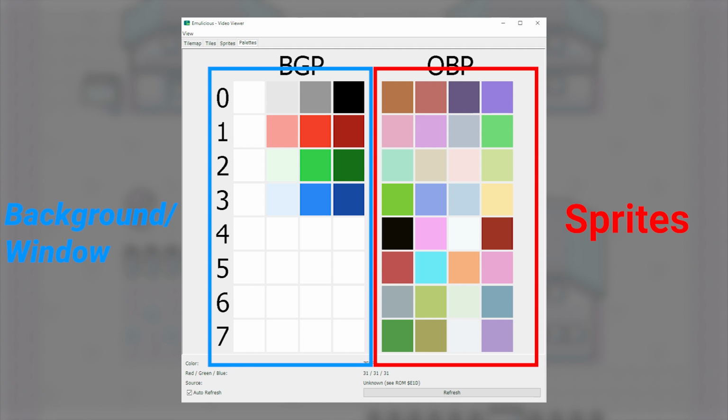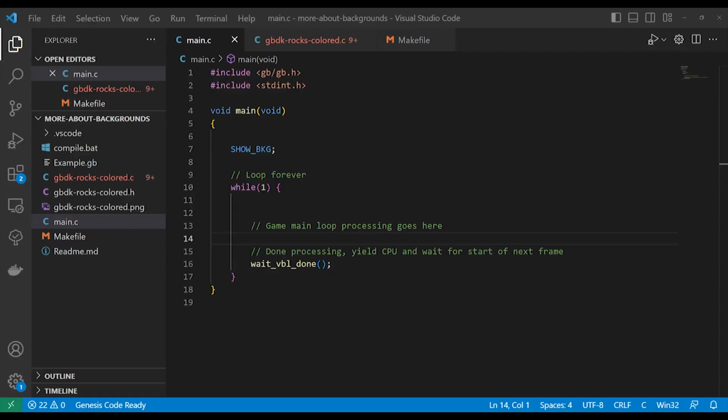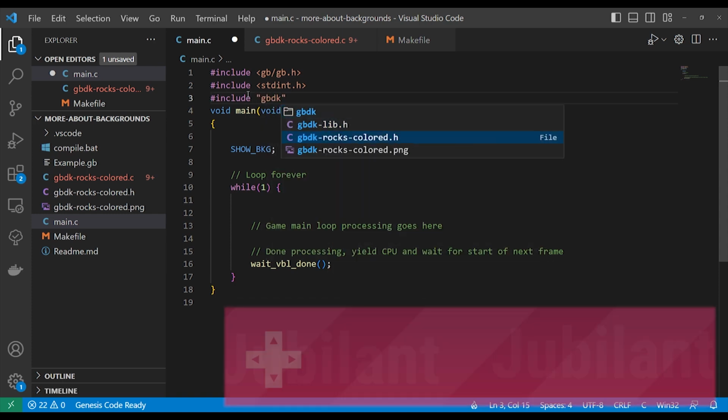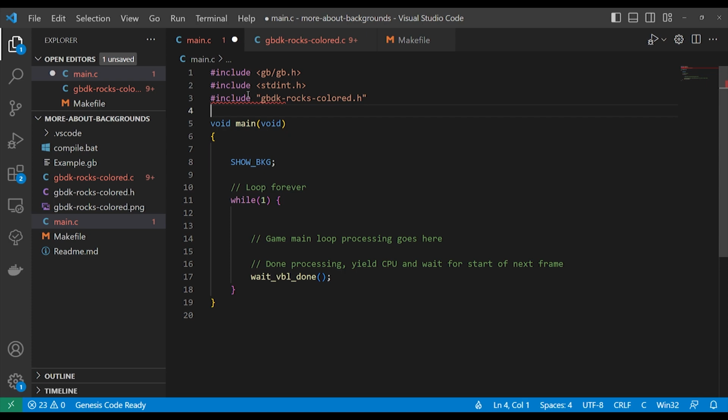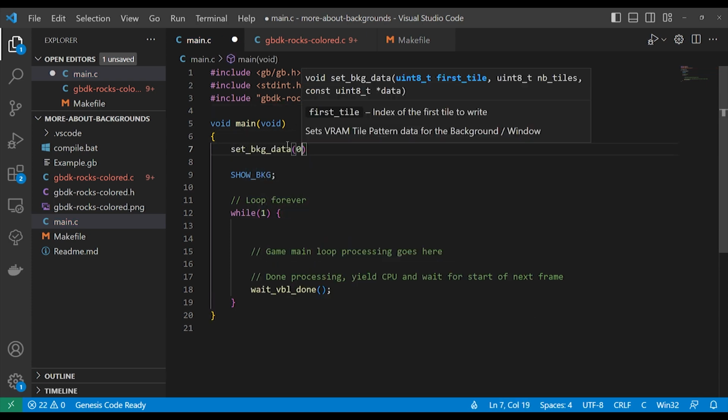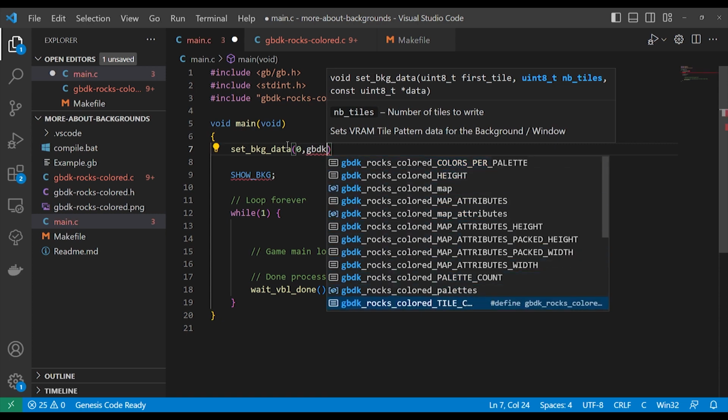With that said, now we can get into some coding. In your main.c file, first we'll include the source files for our colored background image. Check out the video description below for a link to these files. After that, we'll put our background image's tile data into the Game Boy's VRAM.